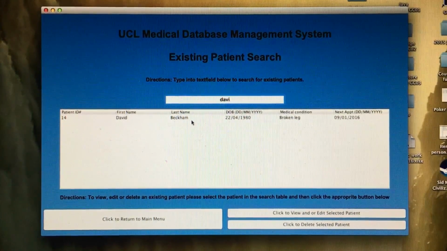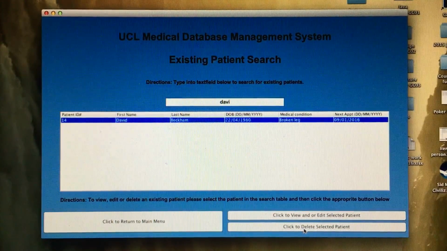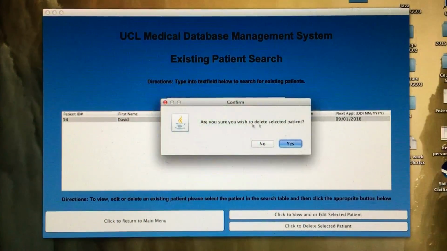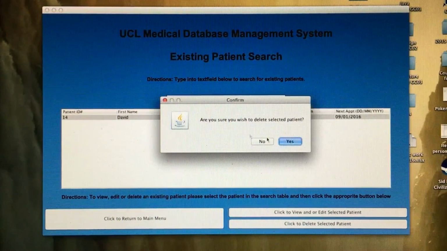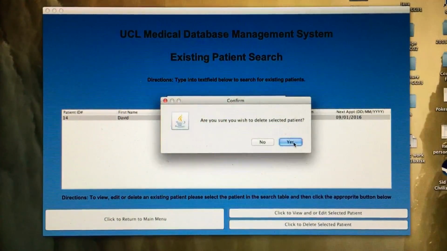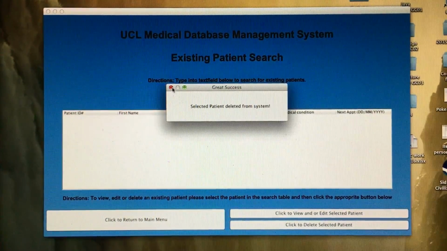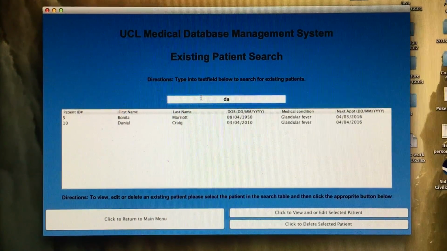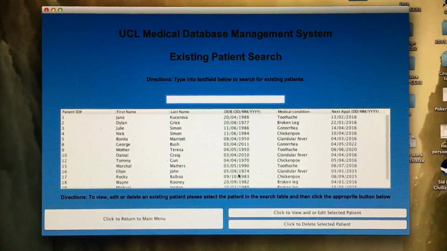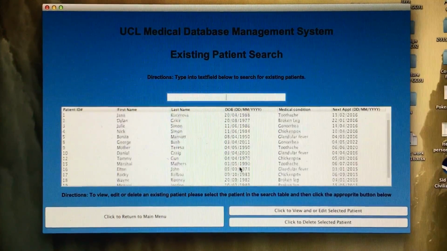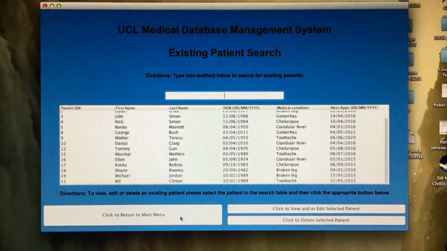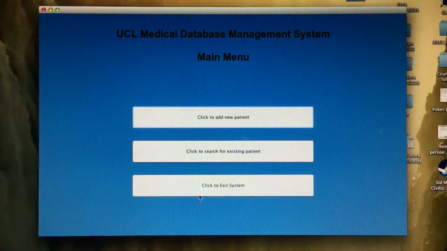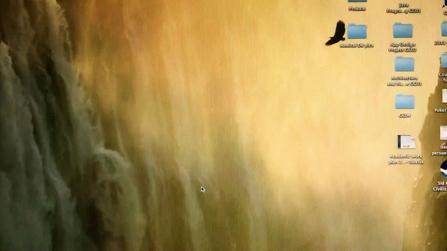What about the other David? Let's delete David Beckham. Click to delete selected patient. It comes up with another confirmation to ask whether we're sure we want to delete David Beckham. And now David Beckham has been deleted out of the system. You can see that now there's no more Davids in the system. Davids are gone. Is there anything else about the system that you should know about? Click to return to main menu. I think that's about it. Click to exit the system, and we're out.